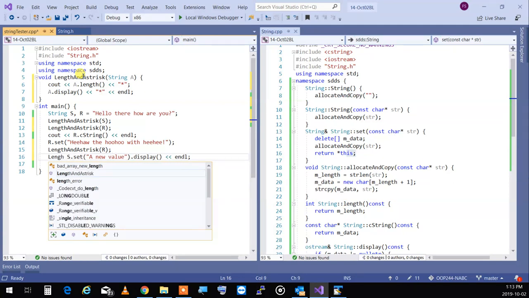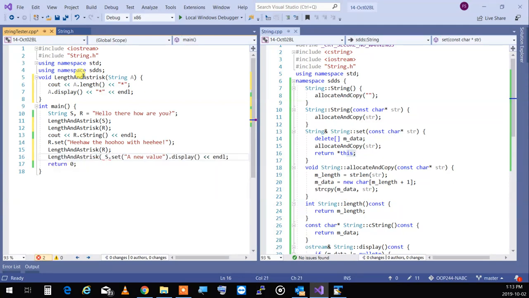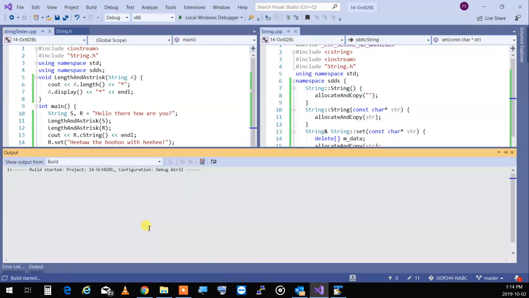I'm going to say length and asterisk, and I'm going to put the set inside. There we go. Because it's sending this, it's going to send that out, correct? All I did, passing my objects to length and asterisk and let it just display it, okay? Now, if I run this beautiful program of mine, let's see what happens.